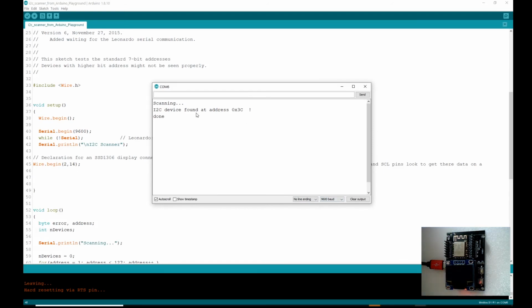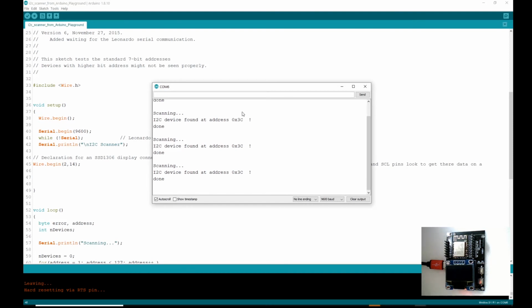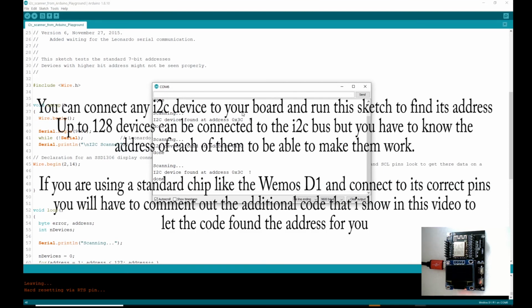Magic! It's now telling me it's found one device at address 0x3C, and that is the information that I need to make the screen accessible for me to write code to it.